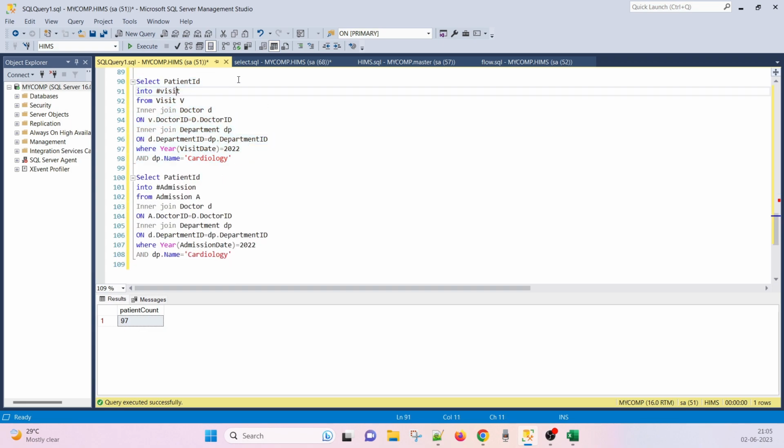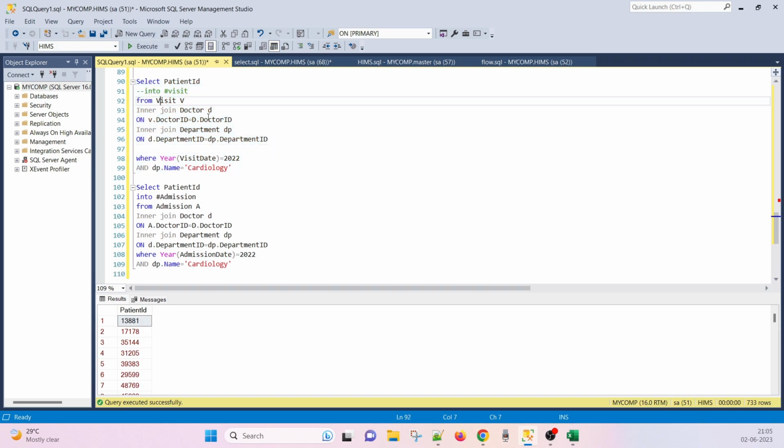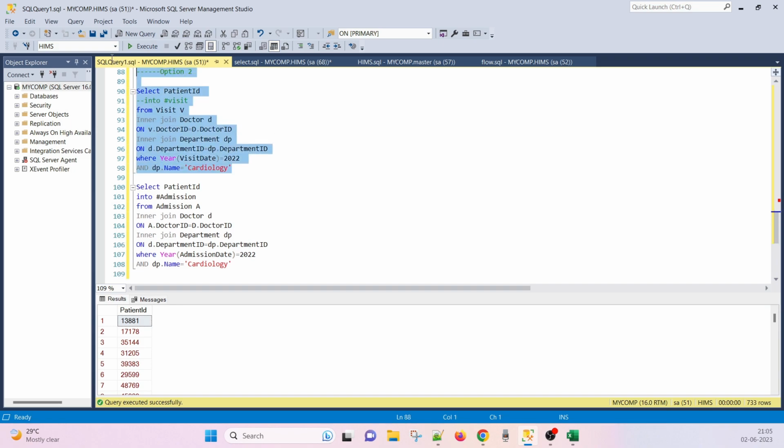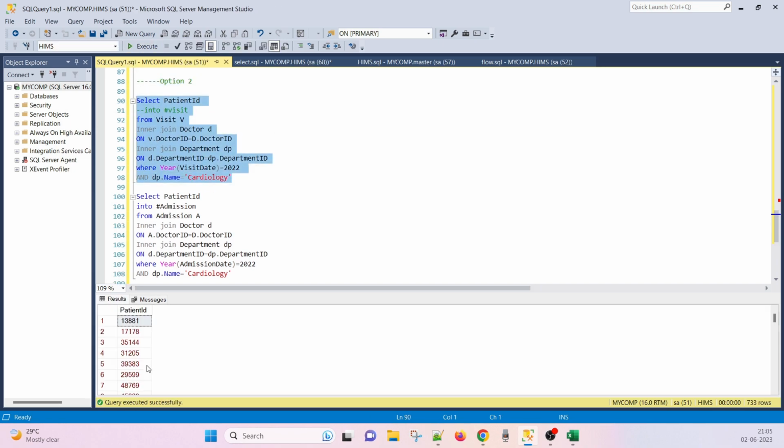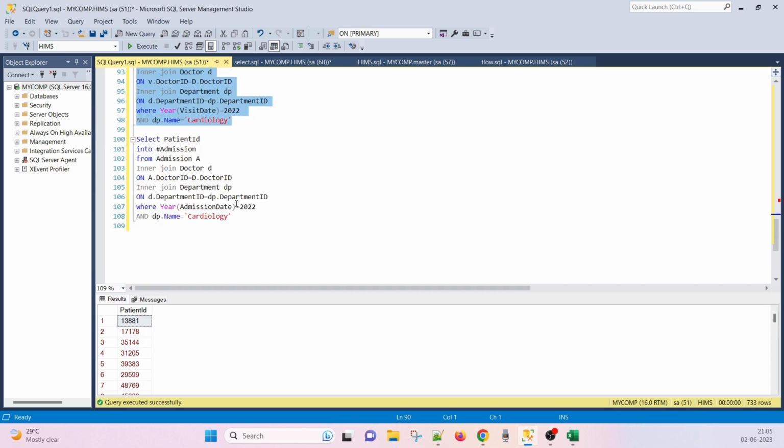Option 2 means first of all I will select the patients who visited. First of all, I am identifying those OPD based patients who visited the cardiology department in 2022. How? First of all, visit, doctor and department. These tables we have to connect to each other and then I am filtering that record, correct? So how many records will you get? There are 77733, correct?